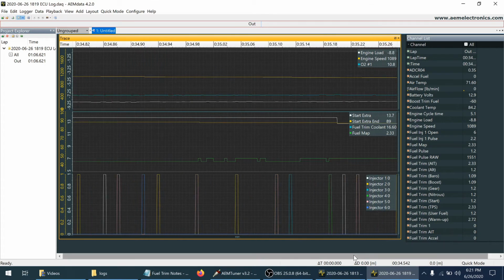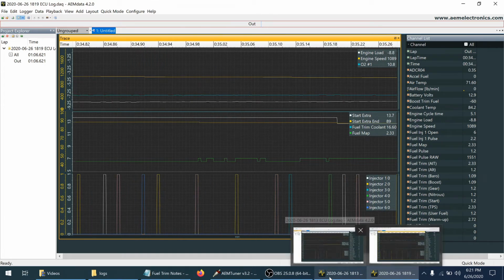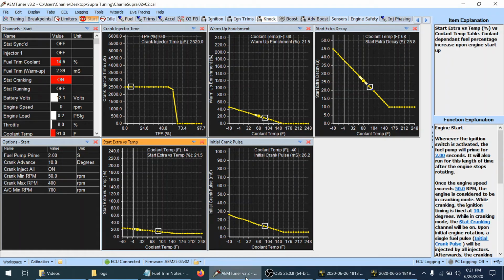So let's do one more round of changes here. I'm going to go back here and adjust this a little bit more. And this is where, if your fuel map values aren't correct, you could really be trying to compensate for it here, and it really needs to be compensated for in your fuel tables. Let's drop this one just a little bit too.